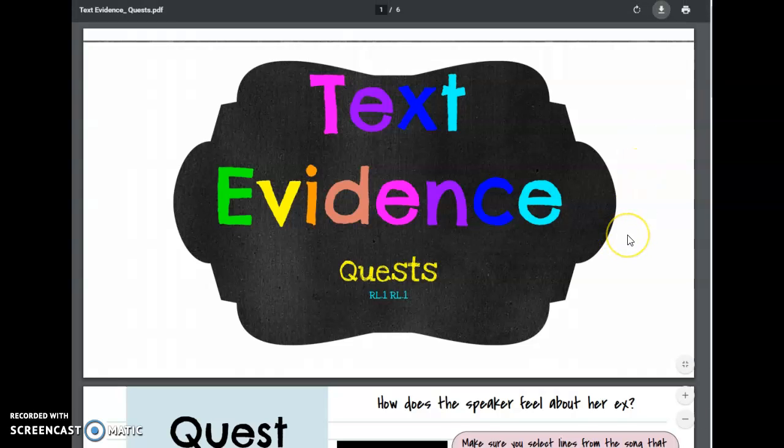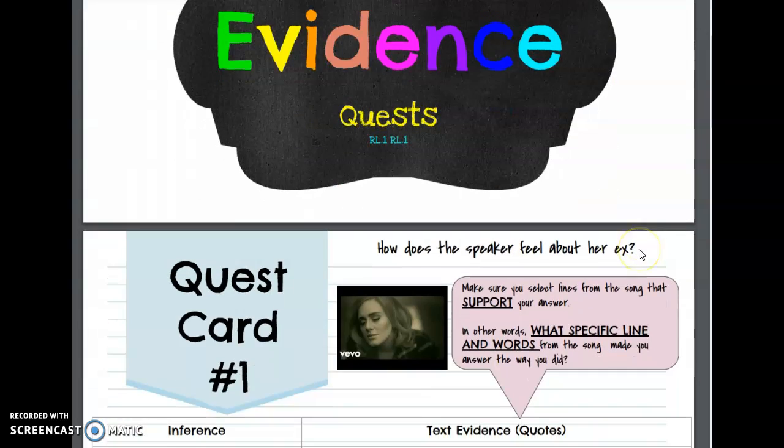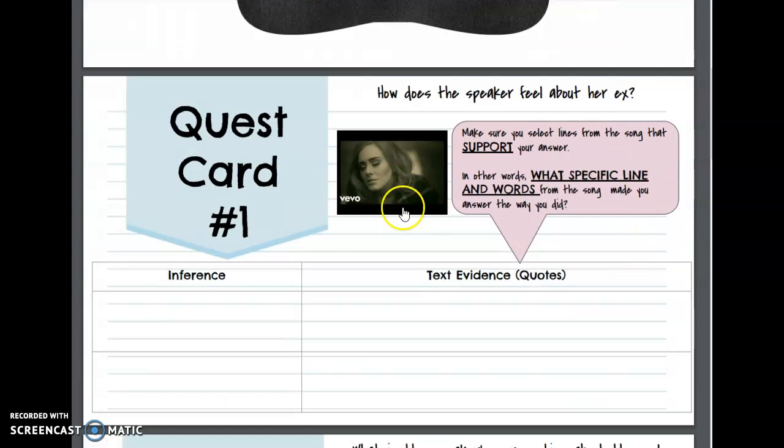I'm also going to post on Classroom the text evidence quest, and it's going to be very similar. You'll listen to this Adele song, and you'll tell me, how does the speaker feel about her ex? You have to support with a quote. So you have to give me an inference, what you think, and then support it with a quote.